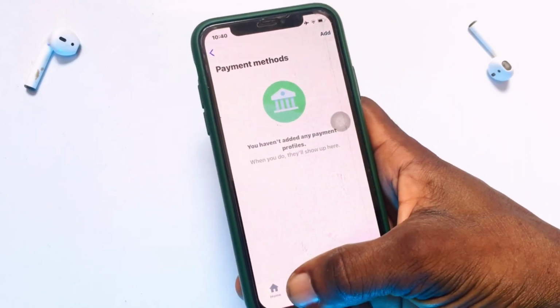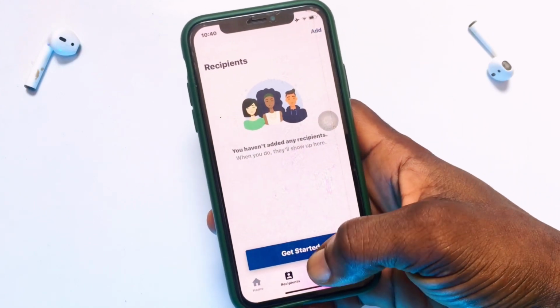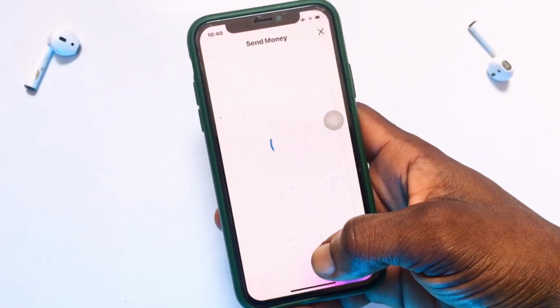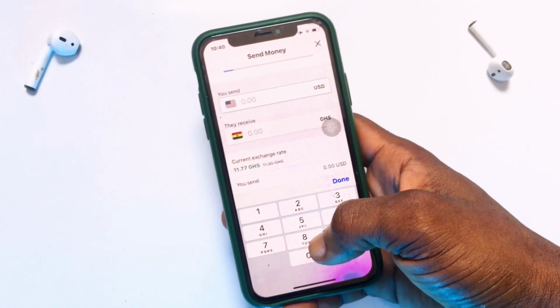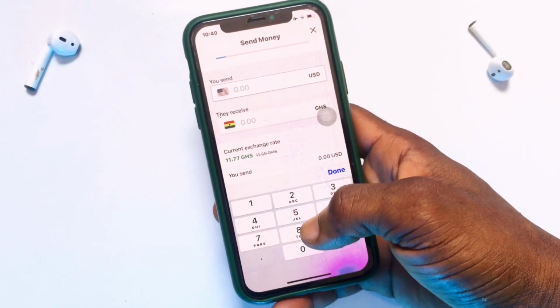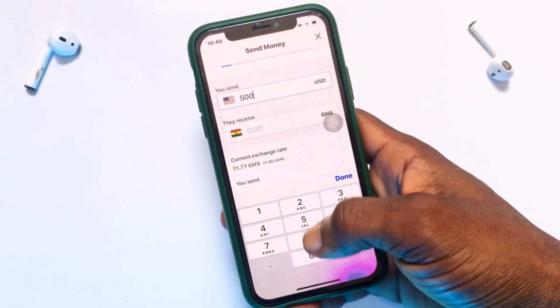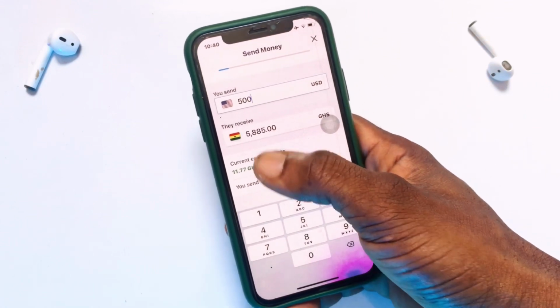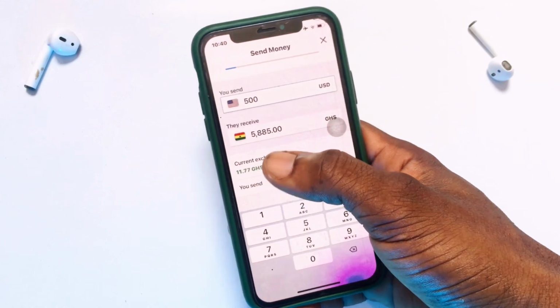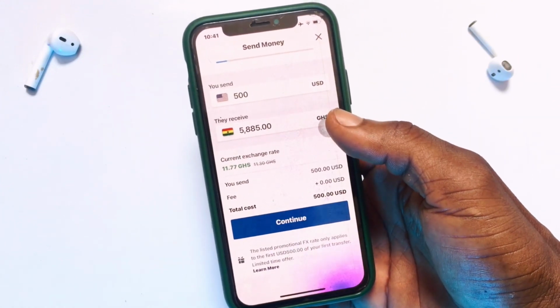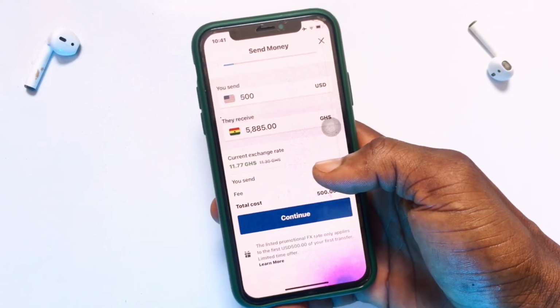If you go on to recipient, for example, if you want to send money to someone, you are going to be clicking on to get started this way, and then you are going to be stating the amount that you want to send to the person. For example, if I am going to be sending $500, the person is going to be receiving this particular amount in their country, for example in Ghana, and then that money will reflect in their account if they have registered an MTN mobile money account.